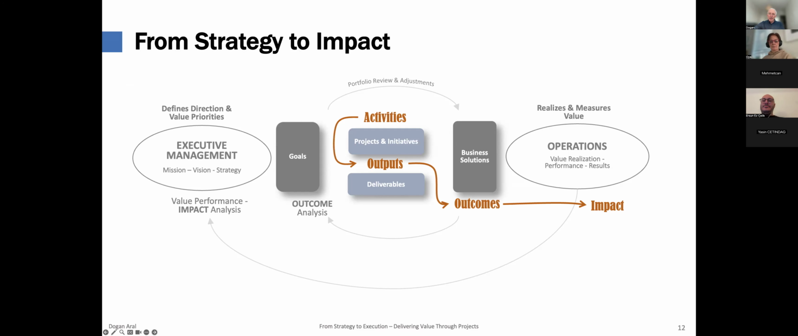Now, here is the question. Where do you think most organizations tend to stop in this chain? We already talked about it actually. It's very often we stop at outputs. And that's exactly the problem we are exploring in this session.